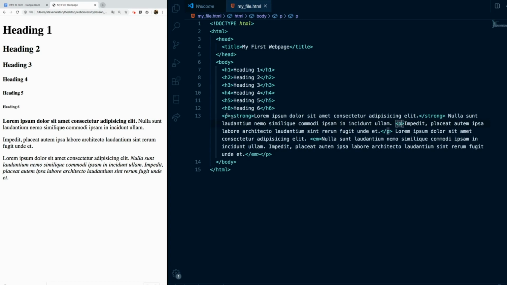Whereas the strong tag over here, the strong element, and the M element or emphasized element, those are called inline elements, meaning they stay in line. They don't fall to the next line. So when I put a new paragraph in here, that paragraph fell down to the next line, and then the paragraph, wherever it ended, fell down to the next line.